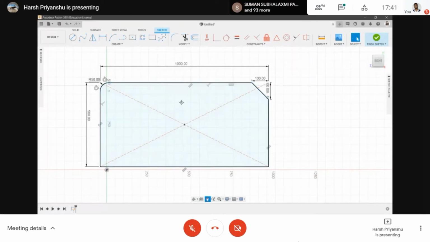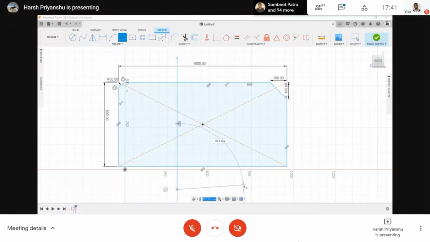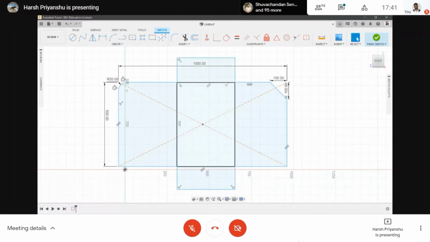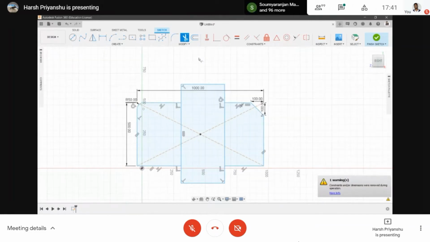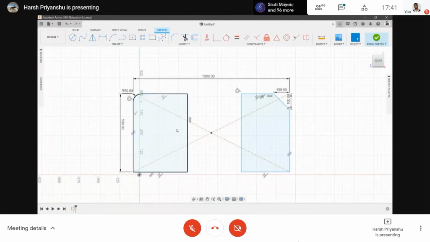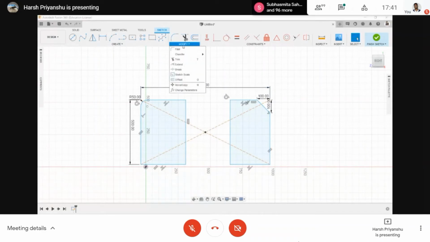And then comes the trim part. Suppose there is one portion. Suppose I'll draw a line here, a kind of rectangle here. Now I want to remove this much portion and this much portion. So I'll just go to trim option. You can press T as well, and I'll click on this line. So this line will be removed, and this will be removed. And I'll press this also to remove this. Now you can see the sketches are being separated from each other. So that's how you can use a trim command to trim whatever is unnecessary.